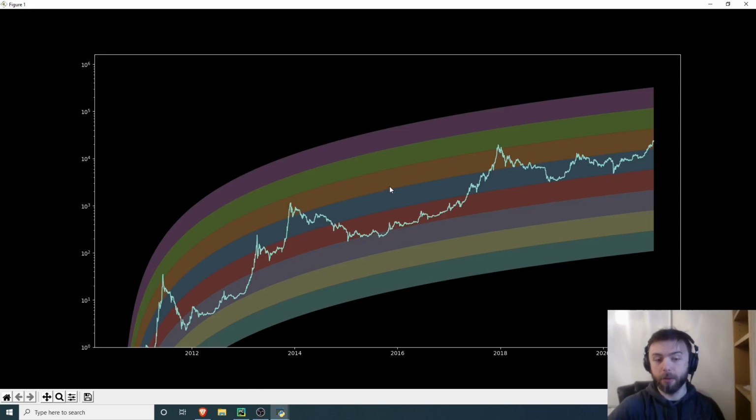I'm going to be making more tutorials on basically all of the common Bitcoin data science models that people use and how you can make them for yourself in Python. Feel free to have a play around with this. You can decrease the width of the band by changing how much i increases on each loop. You can extend this out to a further range by providing more dates. There are lots of different things you can do with this.